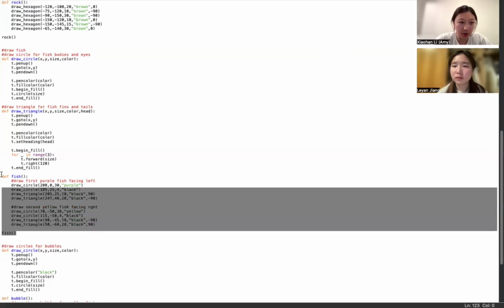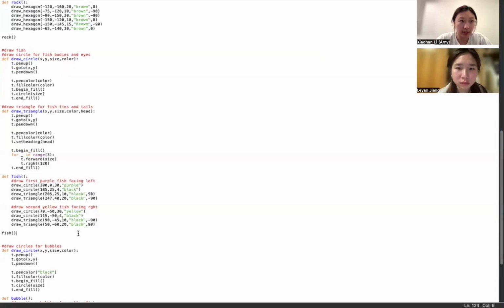Therefore, I'm going to work through the fish program step by step. So the fish will actually be drawn in the second part of the function, which is the fish function. Within the fish function, we will call the shape functions, such as the circle function and the triangle function. With the specific arguments that have been passed in, we're able to create the final fish. But to better understand the arguments, we need to look at the first part, which is the shape function.